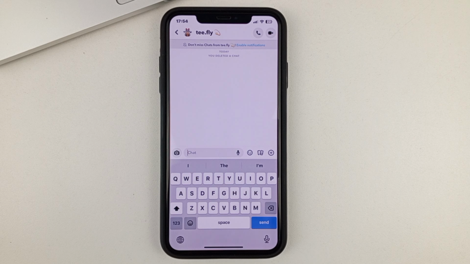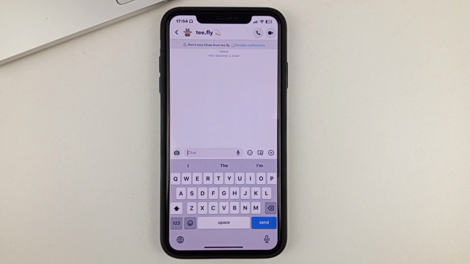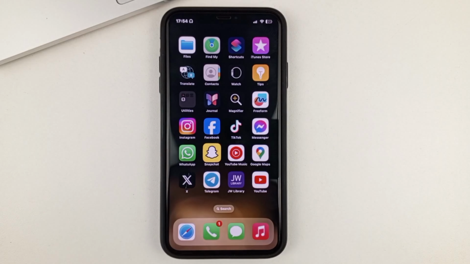But this way you will delete the message and the person will be notified that you have deleted it, unfortunately. And as you can see, it will say at the top that you have deleted the chat. Only in this way you can in Snapchat delete the message for both yourself and your conversation partner.